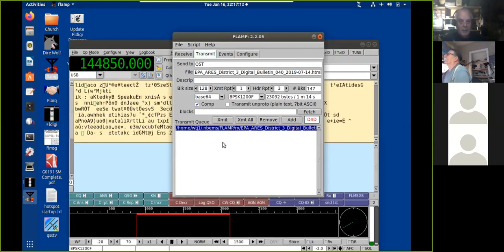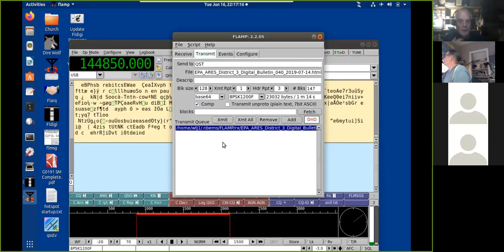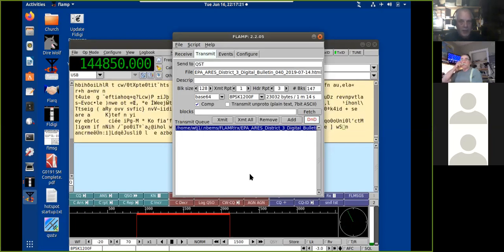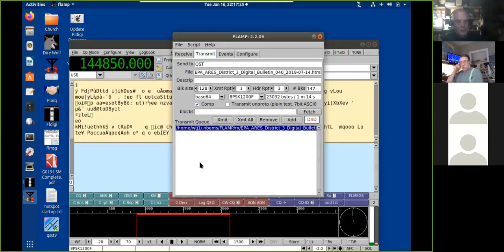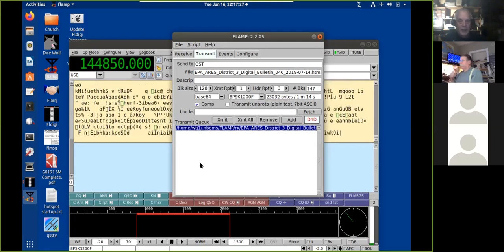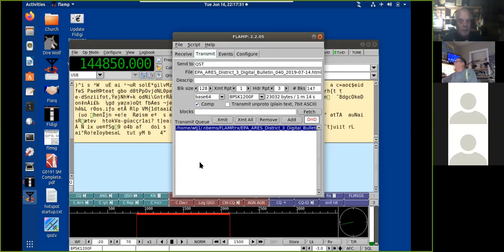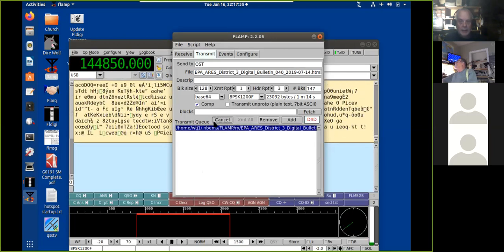The nice thing about being able to fetch the missed blocks is that you don't have to send all of this over again. You can just send the pieces of it. And what's nice about it is you can break the speed down if you have to. For example, if WA2BBS is not getting all of the stuff he should be getting, I can back it off and then just fill in the blocks that he needs.